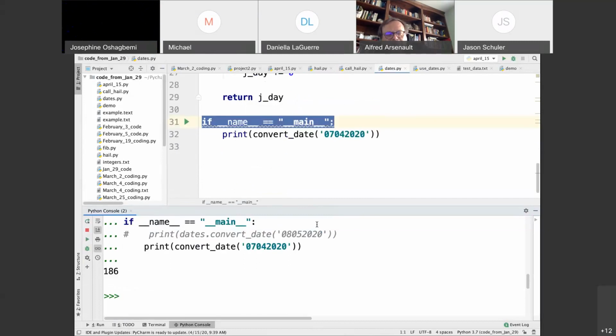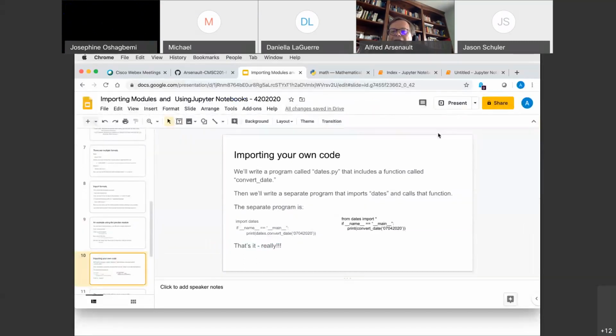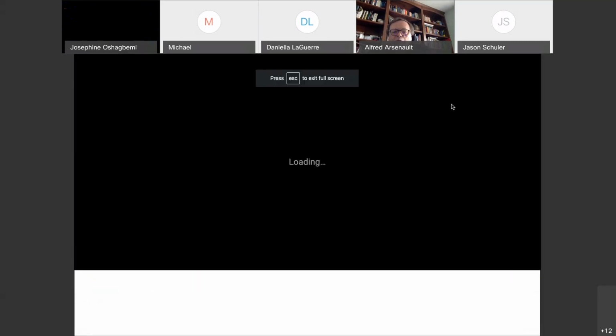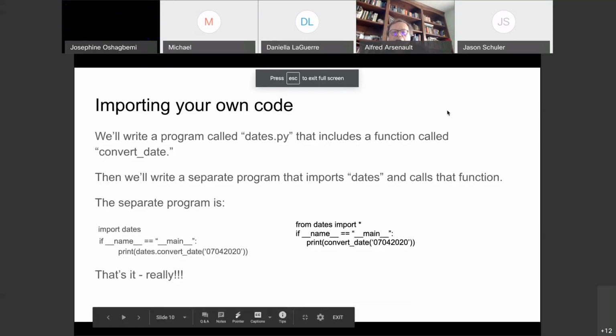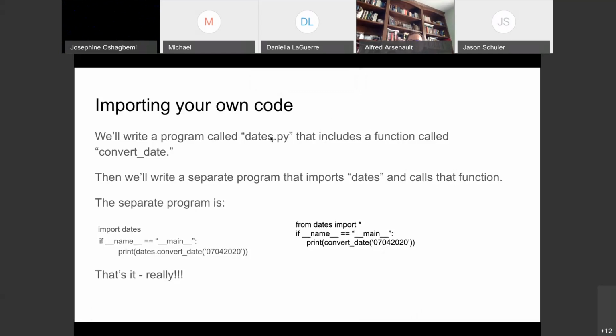And let me go back to the slide now. And that was my point about importing your own code. You write a program called dates.py. We showed how to do that. It includes a function called convertDate. Then we'll write a separate program that imports dates and calls that function. And I have the two different examples on the left side and the right side of how to do it. Depends on how you want to write it.